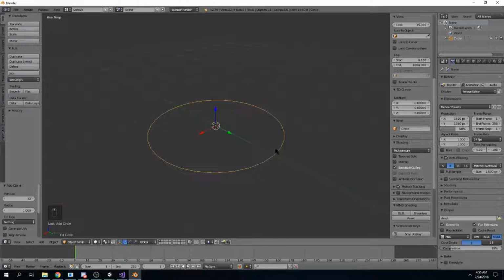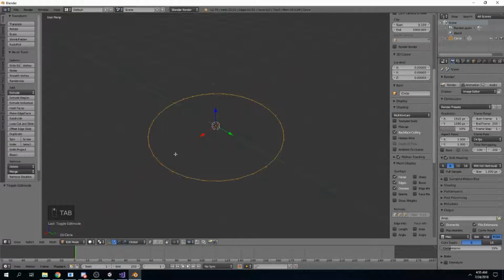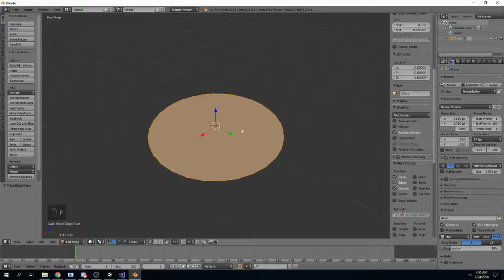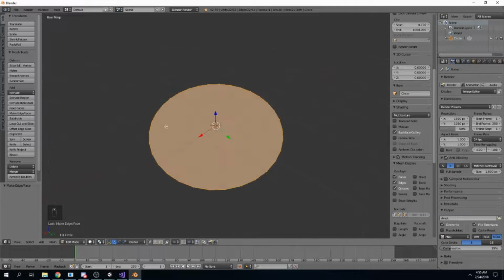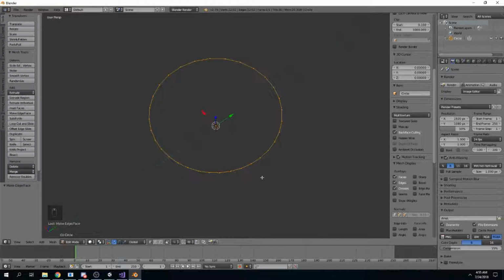Now this circle is actually just a line. You can see there's no actual faces here. We want to hit tab to go into edit mode, press F to fill that face, and now you'll see from the top we see a face, from the bottom we don't. The reason we don't see one from the bottom is because we have backface culling on, which is important.